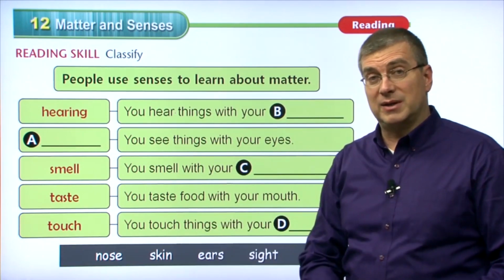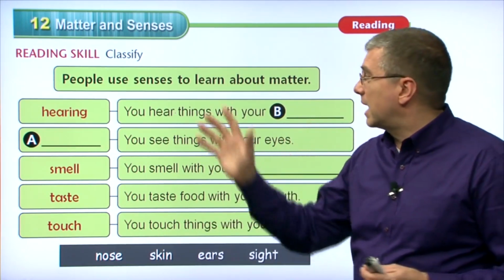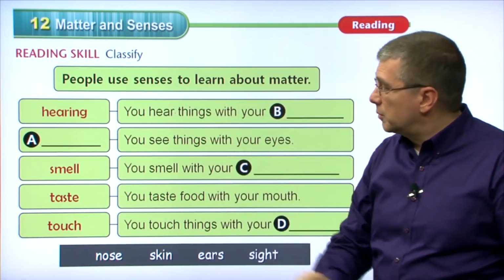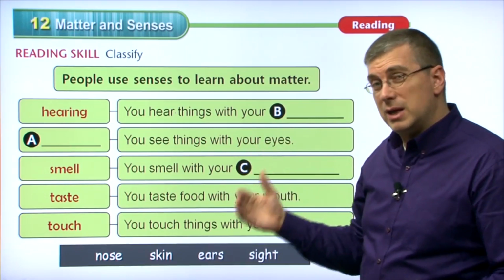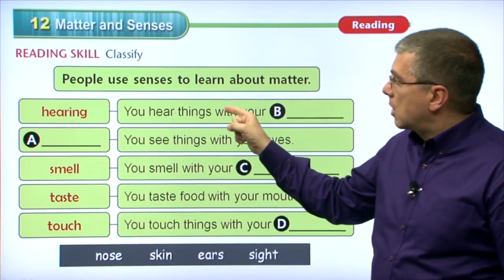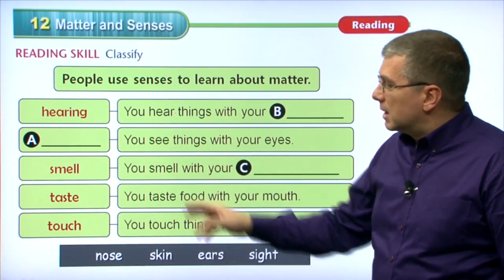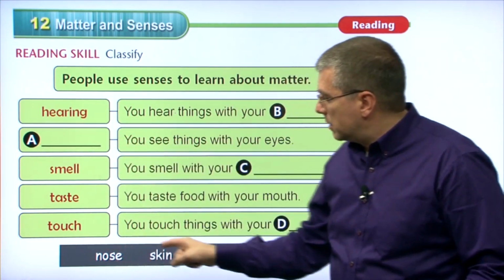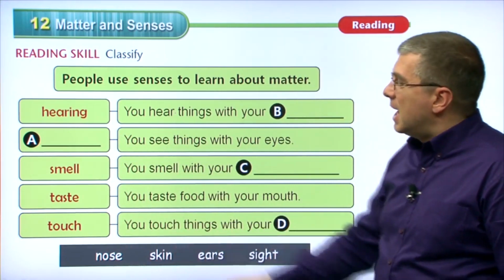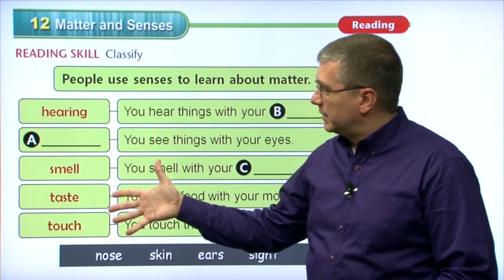That's our topic sentence. But we want to give more details. We want to classify the five senses. Let's separate them into groups and give some details about each. Here are our five senses, and here are the ideas about each one. Let's start over here with A. Now we need to fill in the blanks with these words: nose, skin, ears, sight.